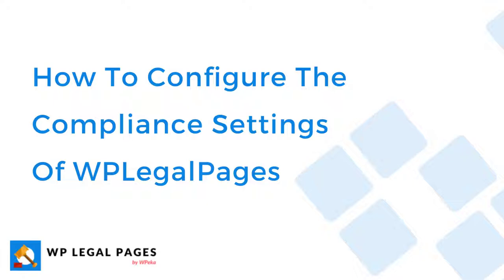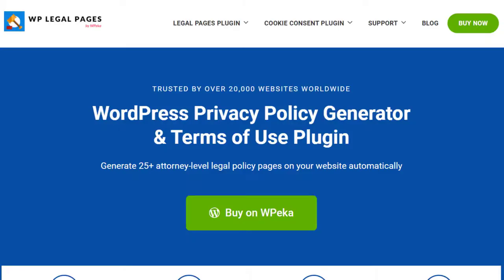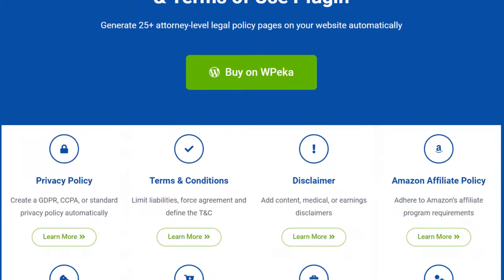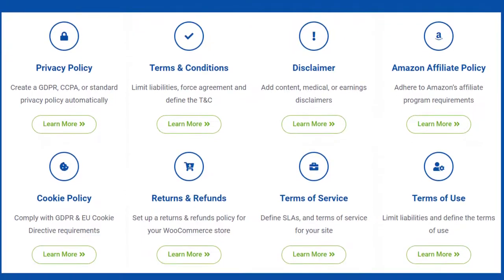In this video, I will show you how to configure the compliance settings in the WPLegalPages plugin. WPLegalPages is a WordPress plugin that generates legal policies for your WordPress website. It has 25 plus customizable legal policy templates that you can customize according to your requirements.